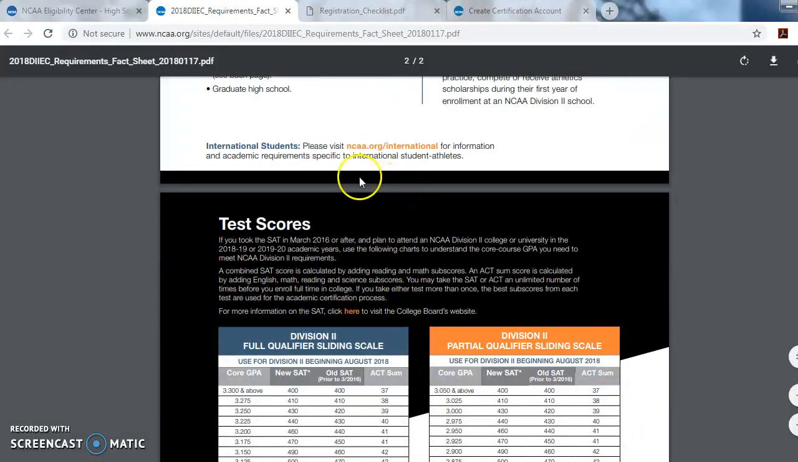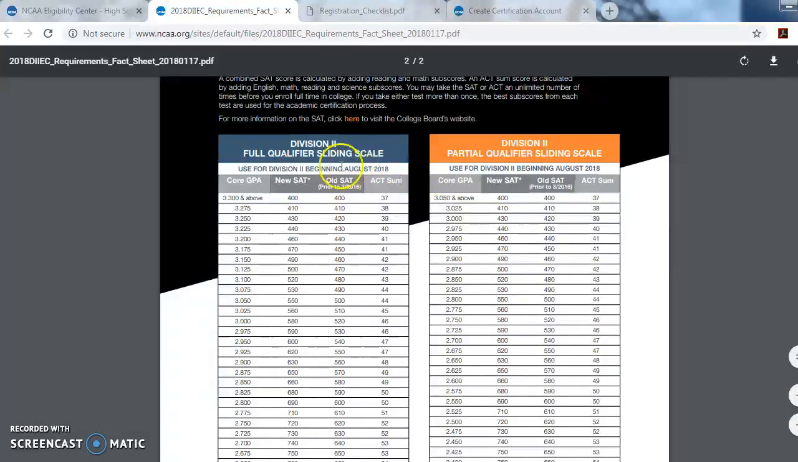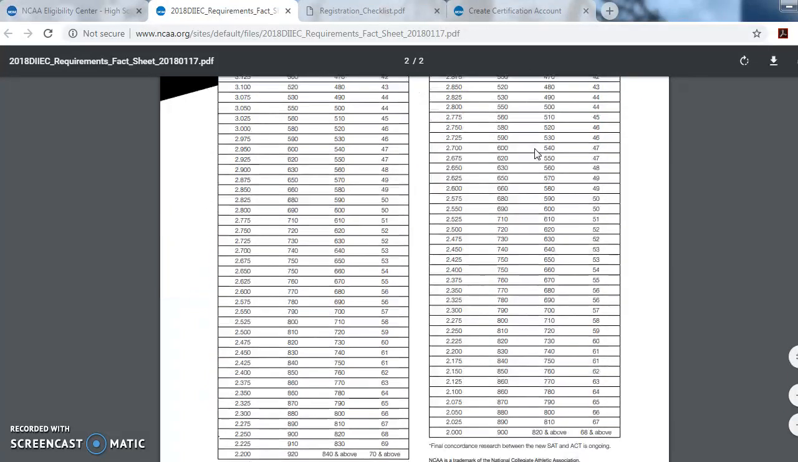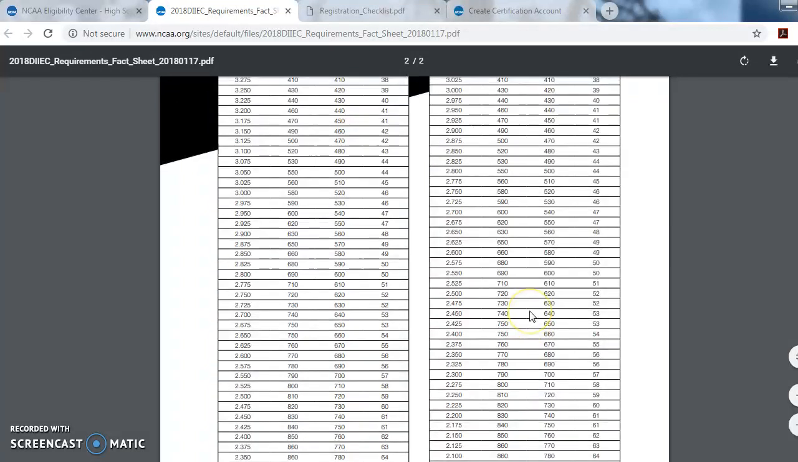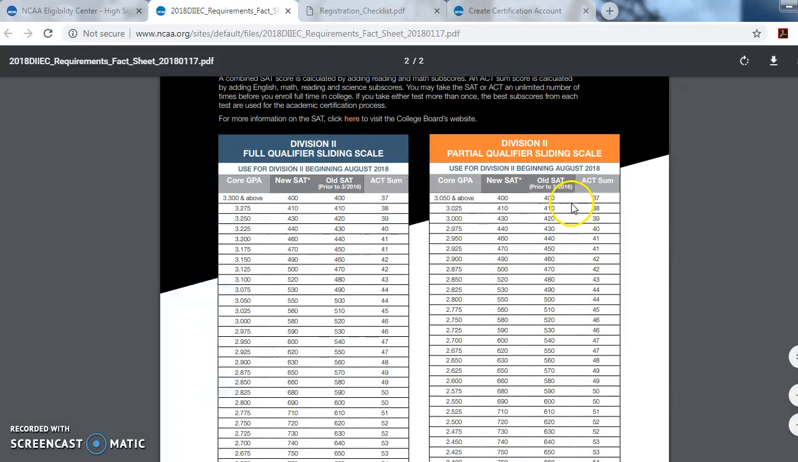To qualify, it's a combination of your grade point average and your SAT or ACT scores. So the sliding scales are down here. There's two different scales, so it's important that when you're looking at this, you realize that this is a full qualifier scale on the left and a partial qualifier scale on the right. And then it has the grade point average and the corresponding SAT score.